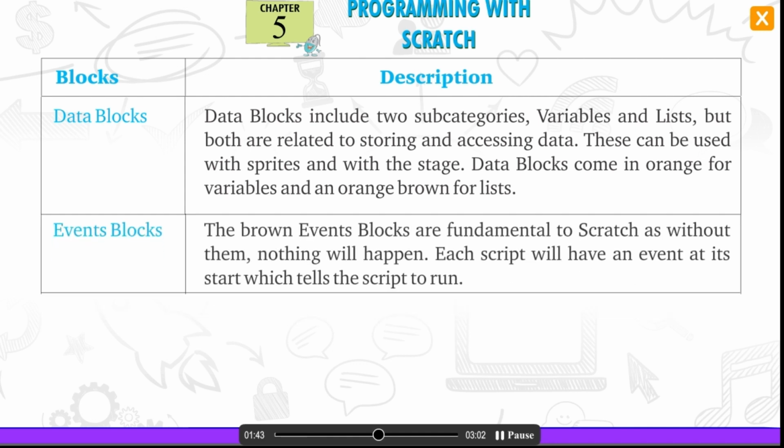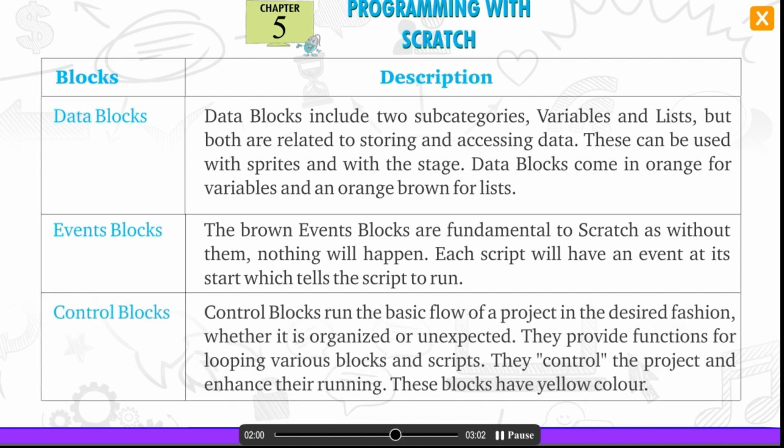Events blocks. The brown events blocks are fundamental to Scratch, as without them nothing will happen. Each script will have an event at its start which tells the script to run. Control blocks. Control blocks run the basic flow of a project in the desired fashion. Whether it is organized or unexpected, they provide functions for looping various blocks and scripts. They control the project and enhance its running. These blocks have yellow color.